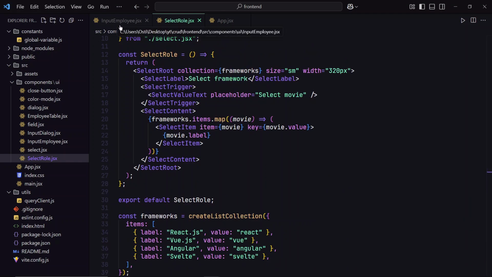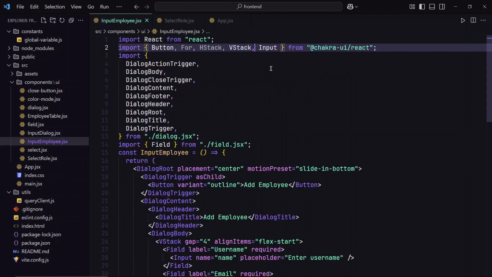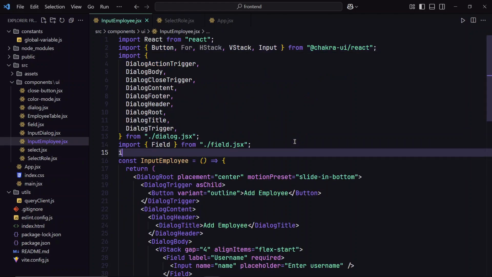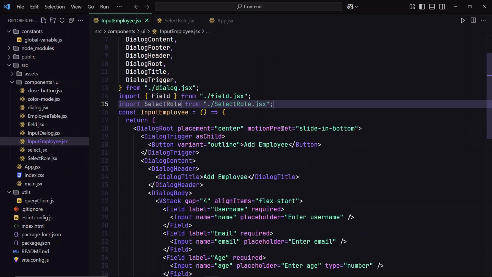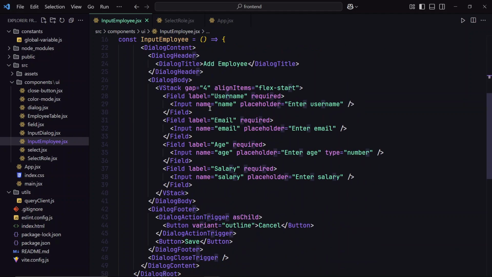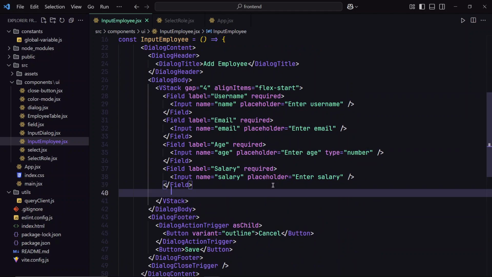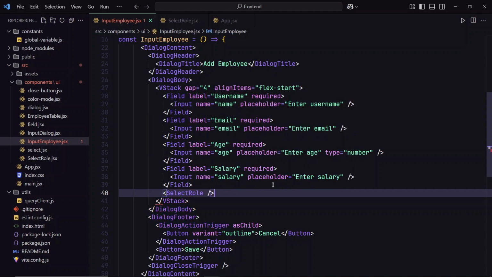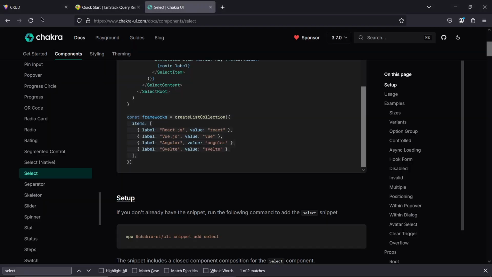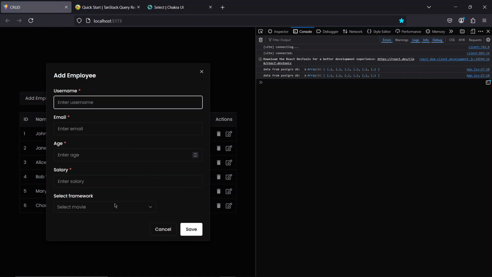Let's import it inside input employee component. Import select role. Let's put the select role component here. Refresh the page. Add employee. Options are behind.